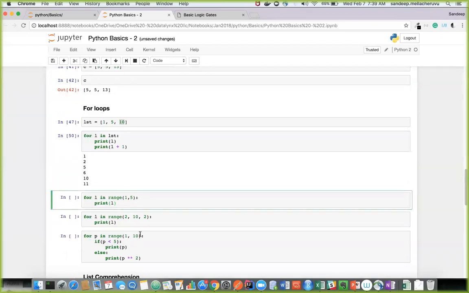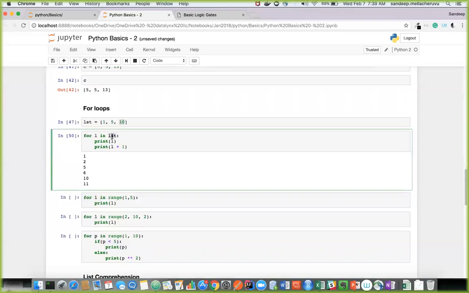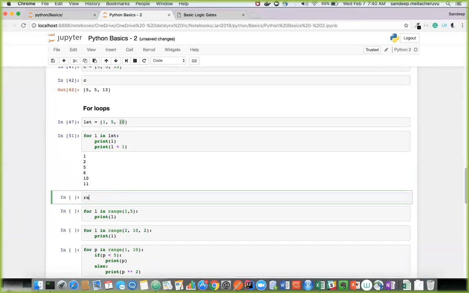Now many times I might not have a list, but I want my for loop to execute this many times. For example, I want my for loop to execute 5 times, or sometimes 10 times. In those cases, I may not have a list, but I know how many times I have to execute the for loop. So in those cases, I can use a function called range. I'll show how range works.